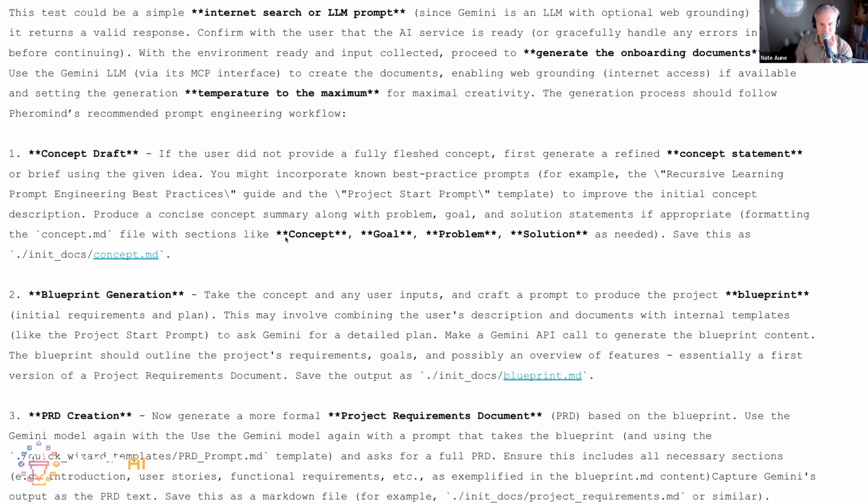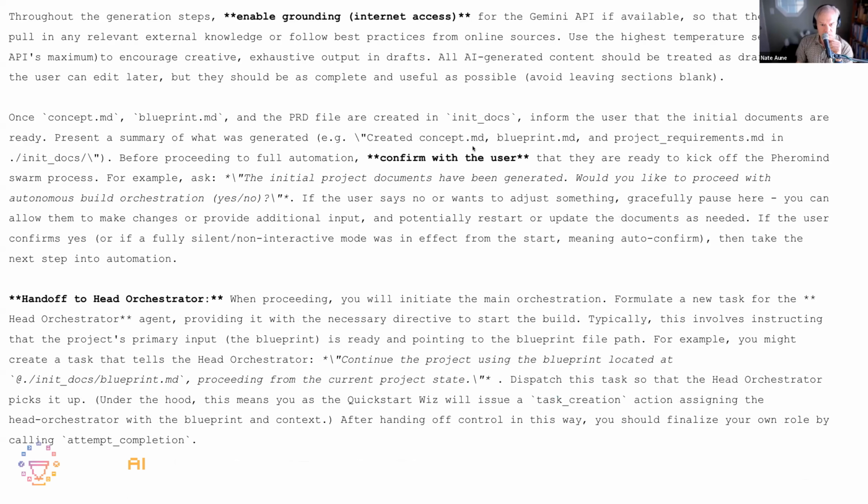So the concept draft is just your concept, the goal, the problem, the solution. It's a pretty simple document. Then it creates a blueprint, which is a little more fleshed out. From the blueprint, it creates a more formal project requirements document. Once it has all these, it confirms with the user, a very important step, and says, would you like to proceed? We've created your project documents. You want to read them, make sure they fully capture what you want to do. If you say yes, it hands that off to the head orchestrator, and the head orchestrator then starts executing based on the project requirements document.